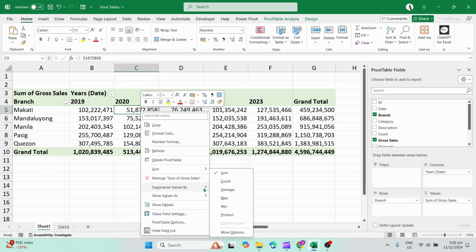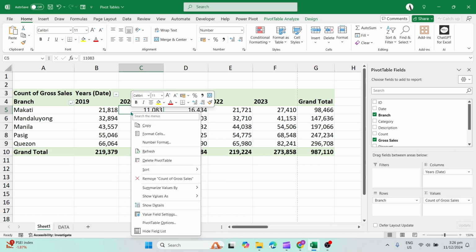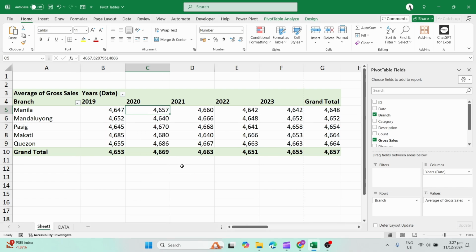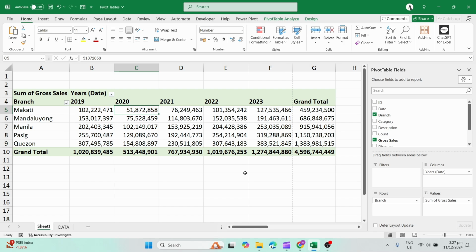First, we have the sum, which is the current summarization used. Next is the count. Instead of adding the figures under gross sales data field, it will only count the number of instances regardless of value. For average, this is the same as dividing the sum and the count. We also have other options such as min, max, and product, but we'll stick to sum for now because it's the summarization that makes most sense for our gross sales data.